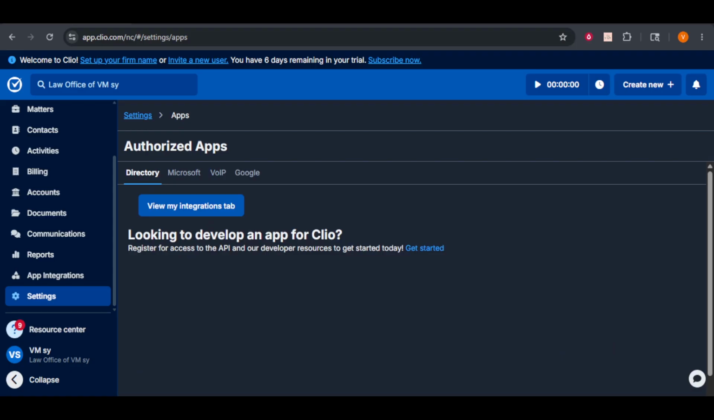Depending on the email provider you use, you'll need to click on this tab. This is crucial because it allows Clio Manage to access the specific settings and permissions needed to connect to your email account, whether it's with Google's Gmail or Microsoft's Office 365. It's all about making sure everything is set up correctly from the start.